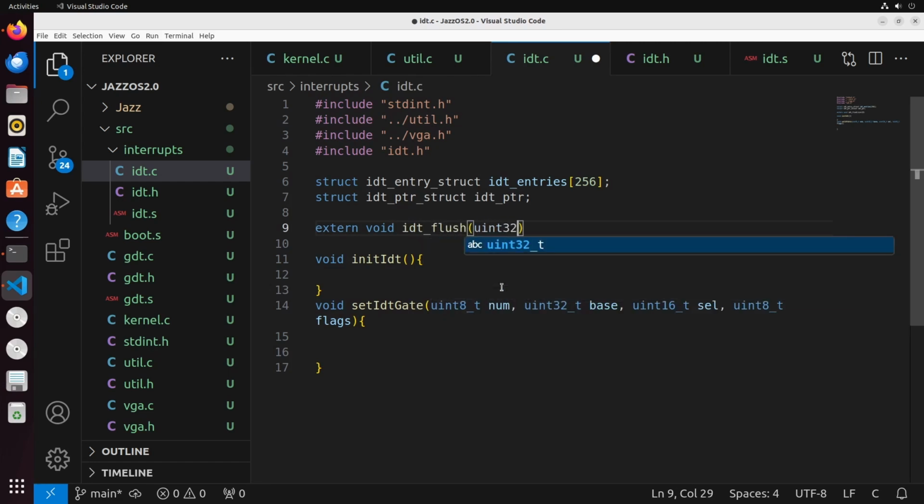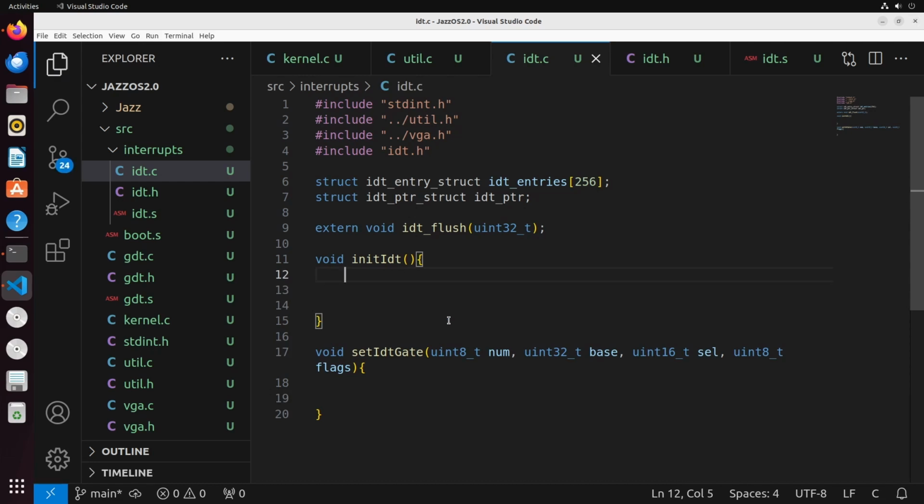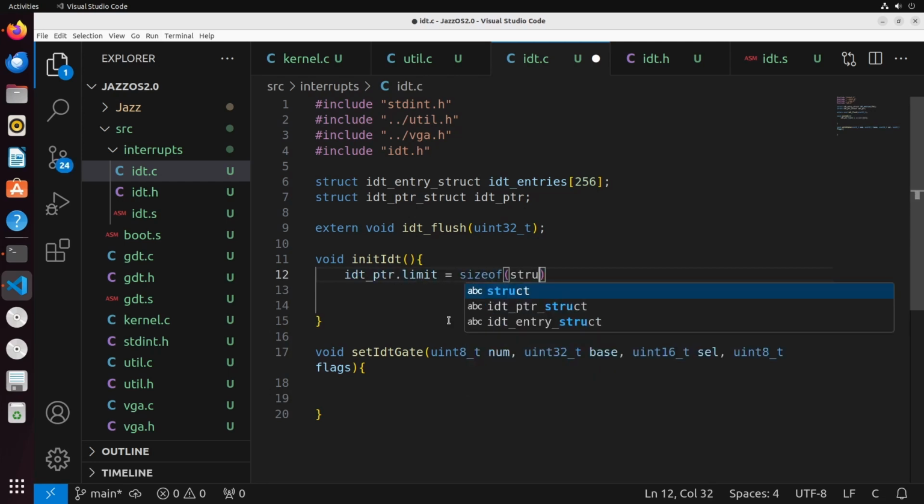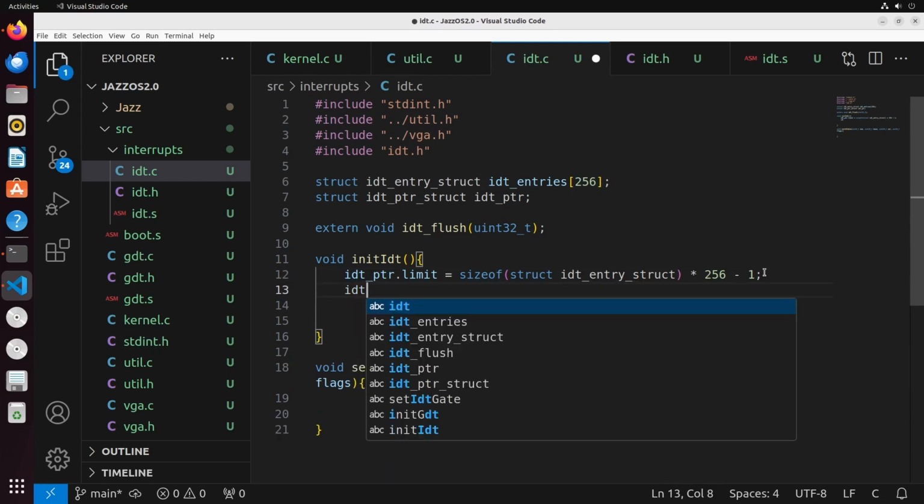This is similar to the GDT flush. It's going to be some assembly code that's going to essentially set up all of these different records that we're creating inside of the IDT table. Now, there's a few interesting things that happen with our IDT. The very first thing that we're going to do is set up the limit of the pointer and the base of the pointer. This piece is quite similar to our GDT table. So we're just going to get the size of each of the structs and multiply it by the size of the array. So these two numbers here are going to match with each other. And then we subtract 1, just like with the GDT.